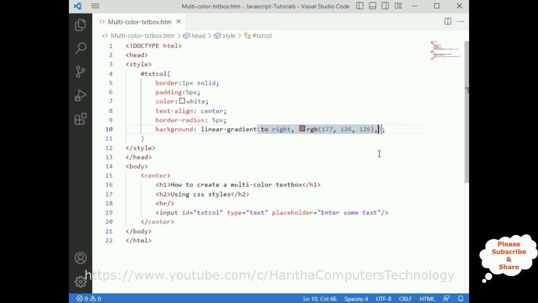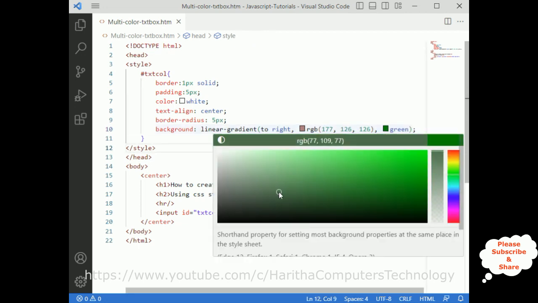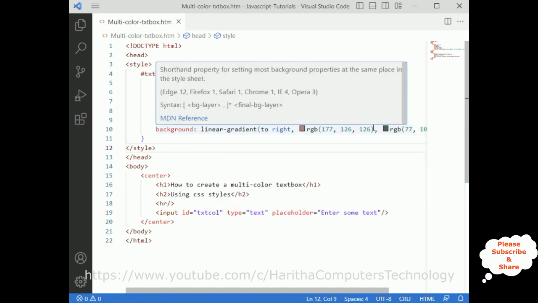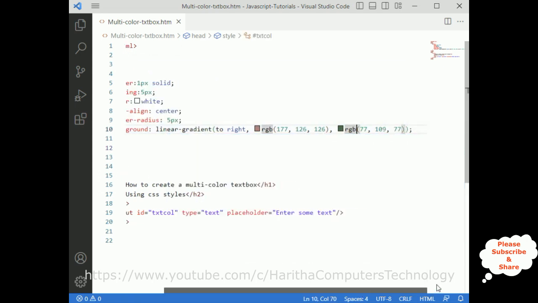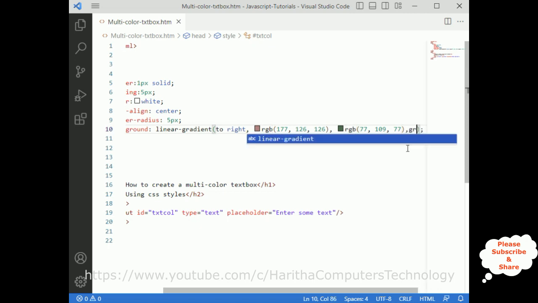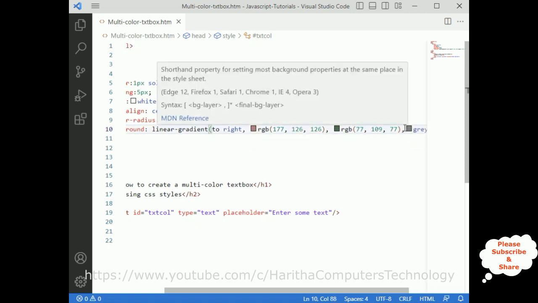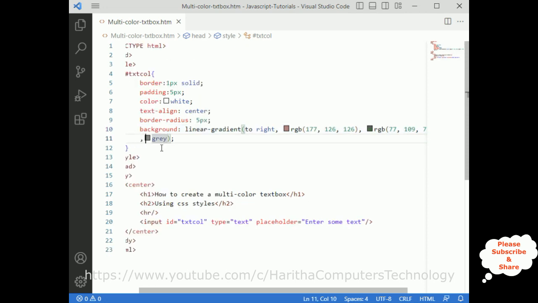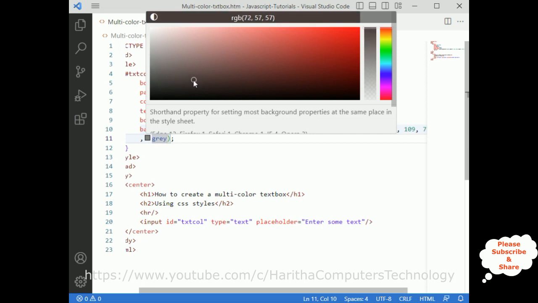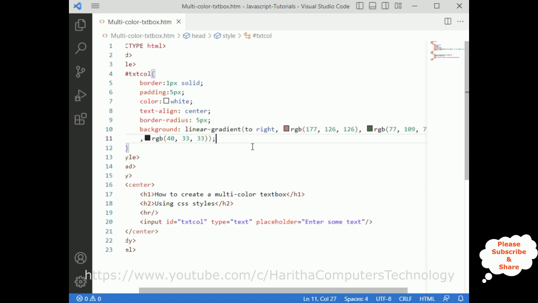Depends on what the color you require, you just add that one. Here, just for the demo purpose, I am adding some random colors, green and gray. That's it. We have done the complete coding part. Now let's save this file.